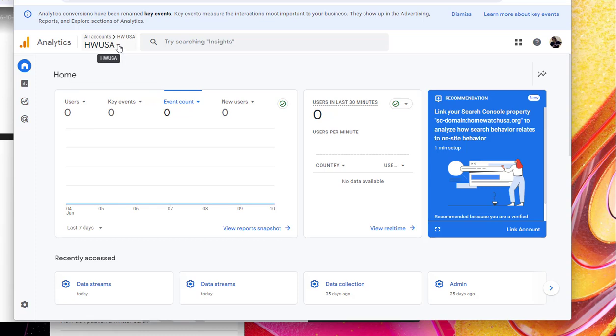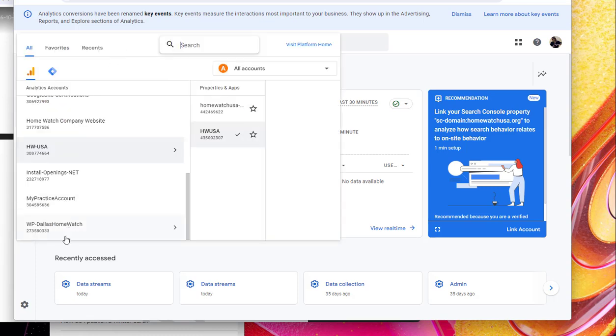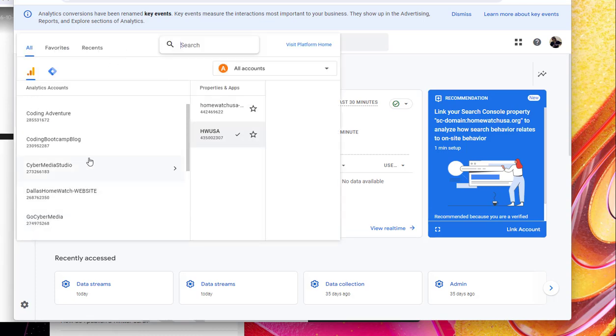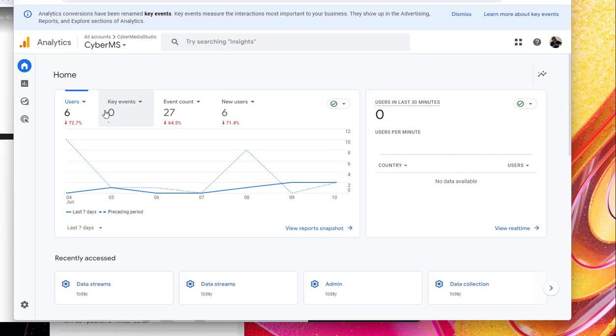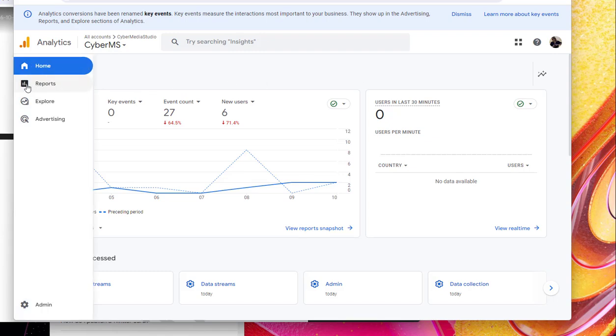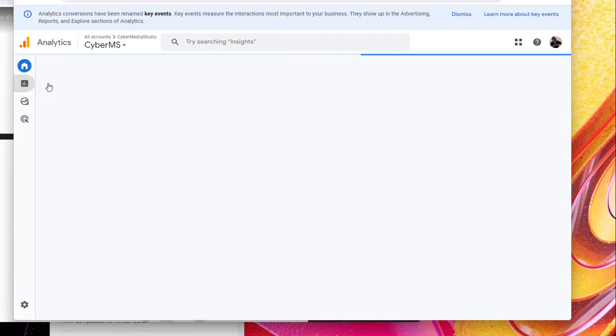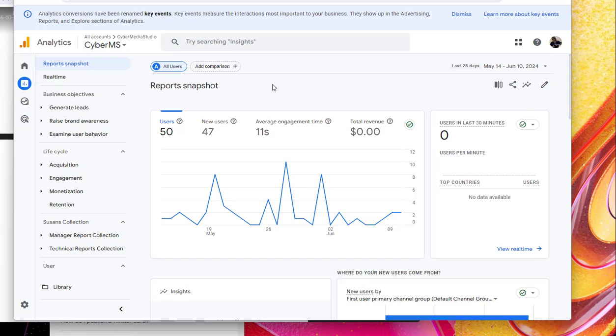So now that you're in the Analytics page, you're in your view, and this one we just installed, so there's not going to be any records. So I'm going to go look at another one. And from here you can start seeing your information for this particular website. So go to reports, and from here you can start seeing your traffic.